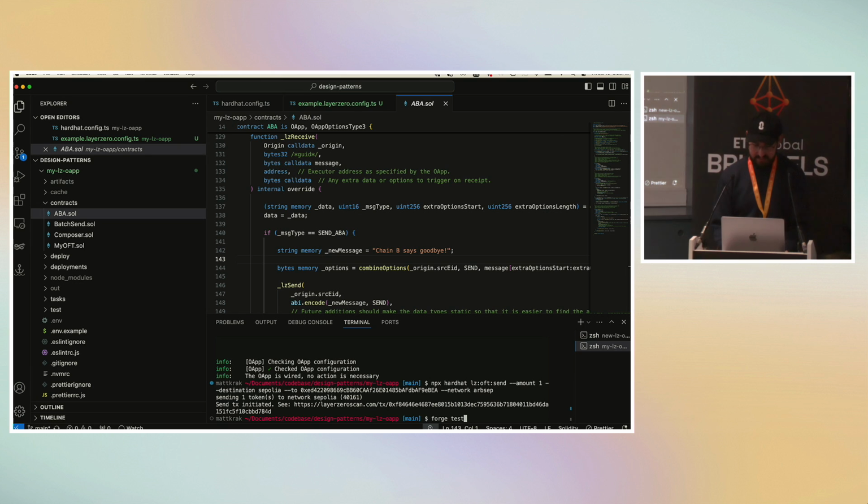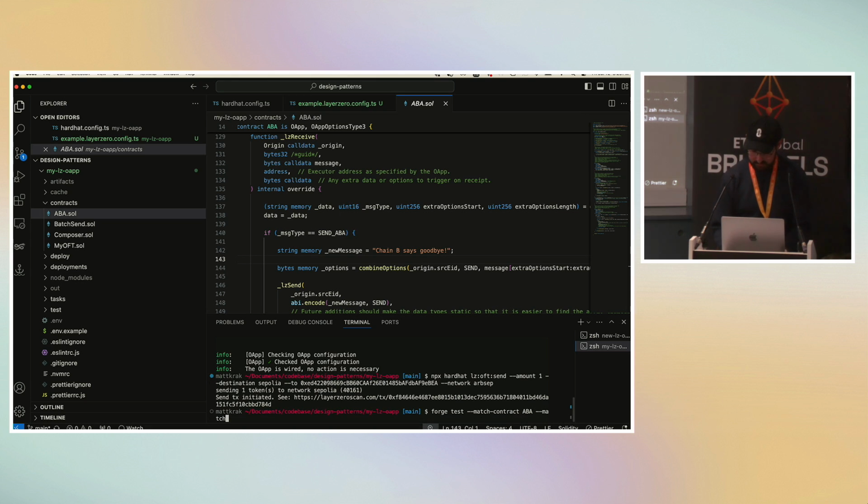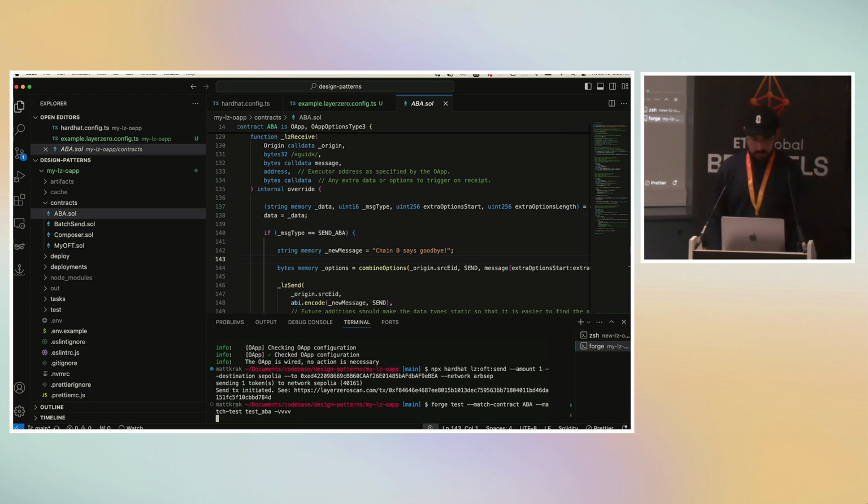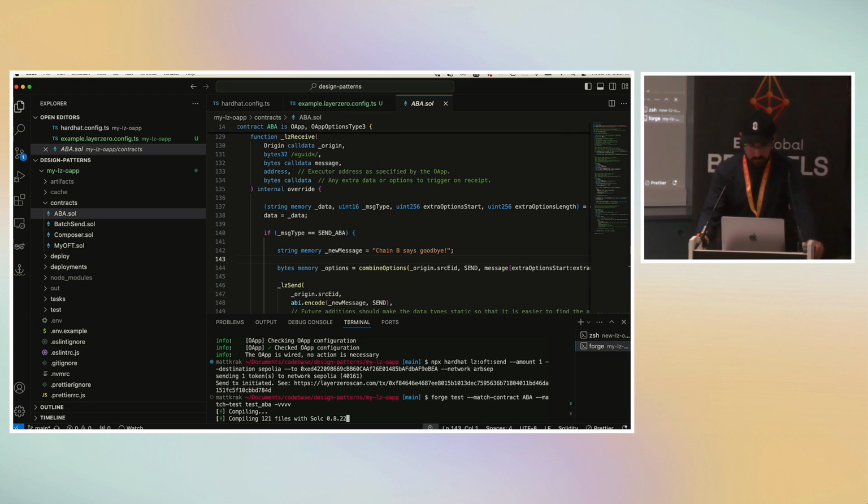Instead, what I'm going to do is actually take advantage of the Foundry test helper that we've built. We have a special test helper contract that you can use in your Foundry unit tests to kind of mock LayerZero implementations within Foundry Forge. In this case, we want to do test ABA, and we're going to crank the verbosity on this one. It's going to compile, hopefully pretty quick.